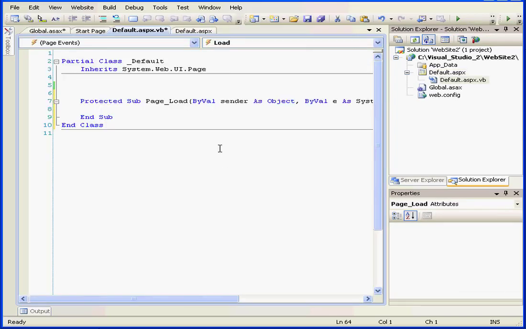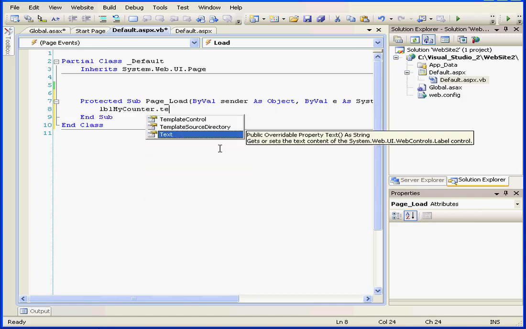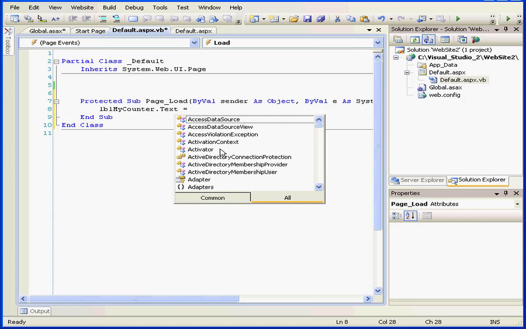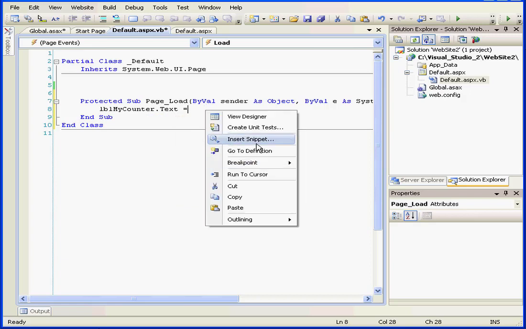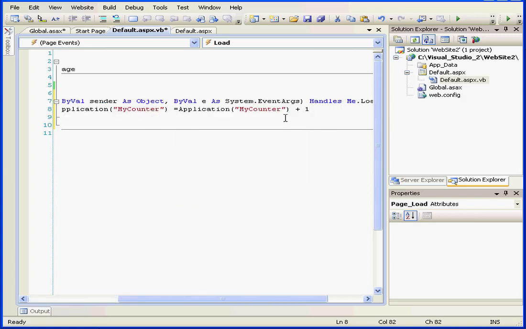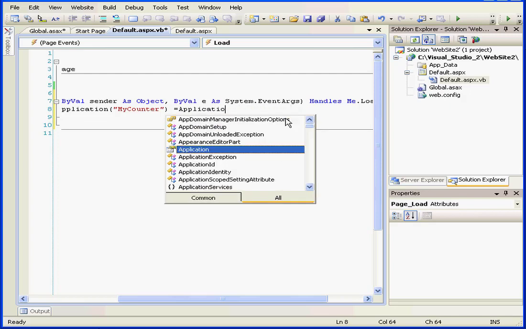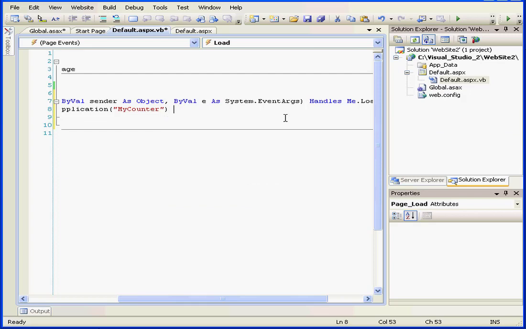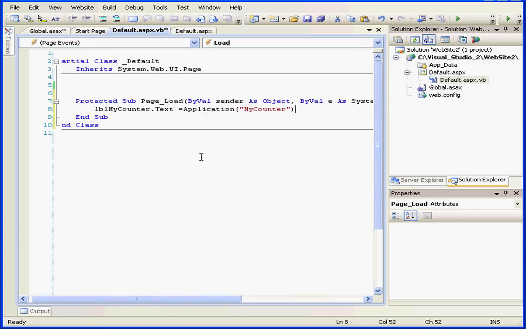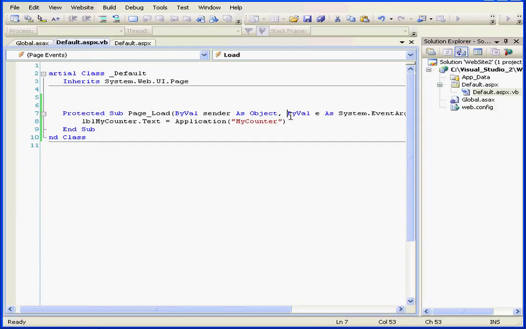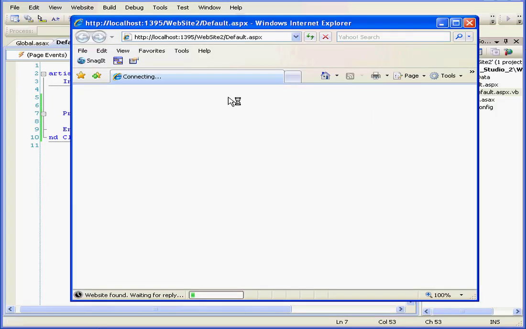Now let's double-click on the empty space and type LBL my counter, period, text equals, and then we'll right-click and paste the code we've got on our clipboard. OK. Now, every time the page loads, the number of users currently on the website will be displayed.